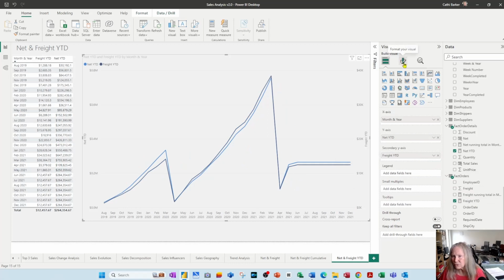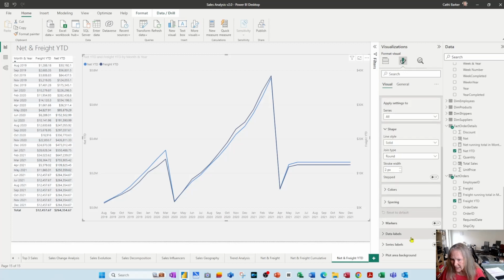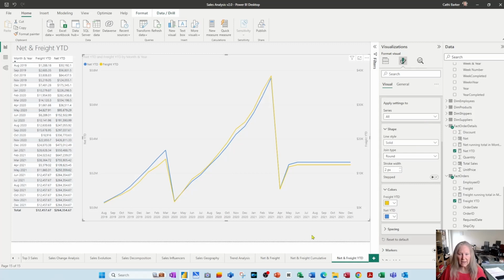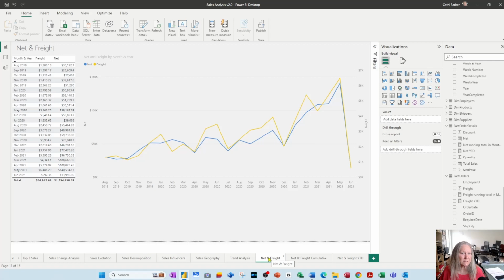I'll go into format the visual. I'll go into lines and color and make my freight yellow. And there we have a year-to-date chart and a year-to-date table using a quick measure, a cumulative using the running total quick measure, and then just straight sum using normal calculated columns and fields.